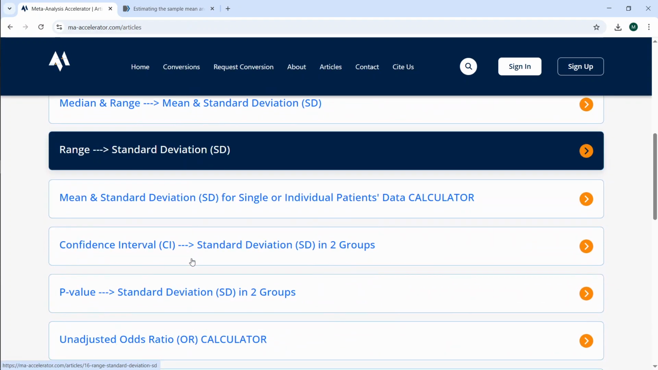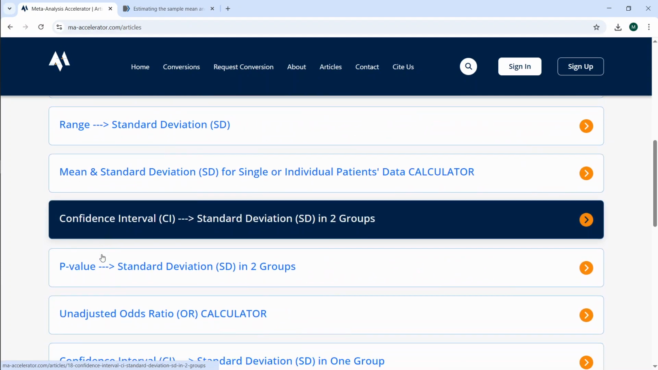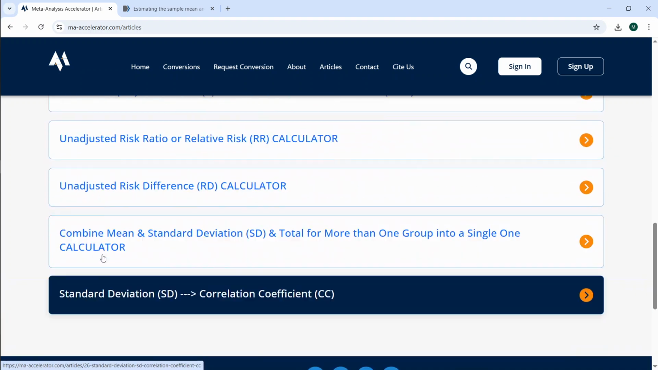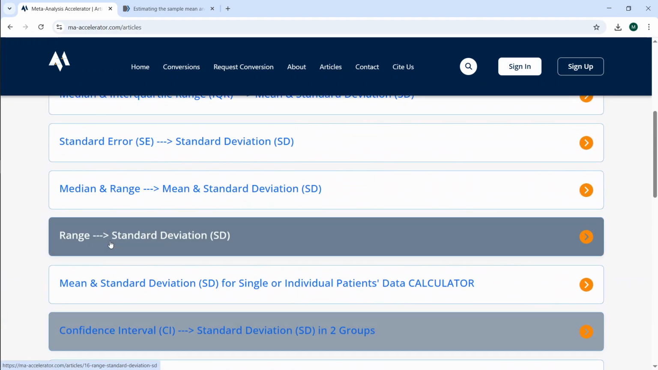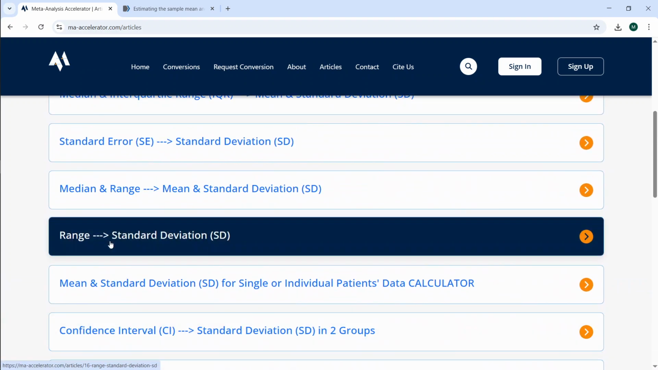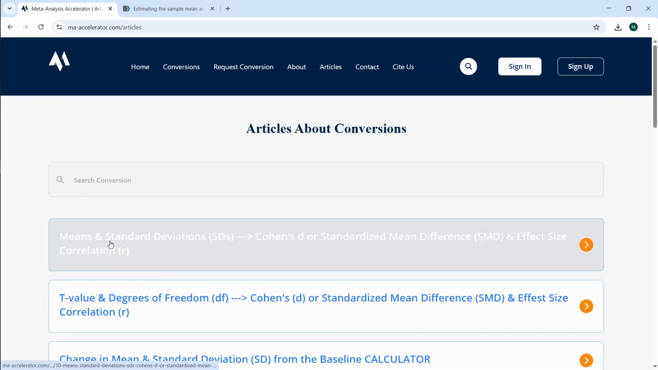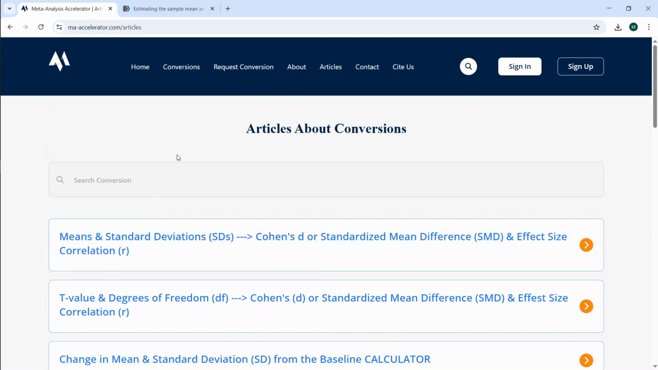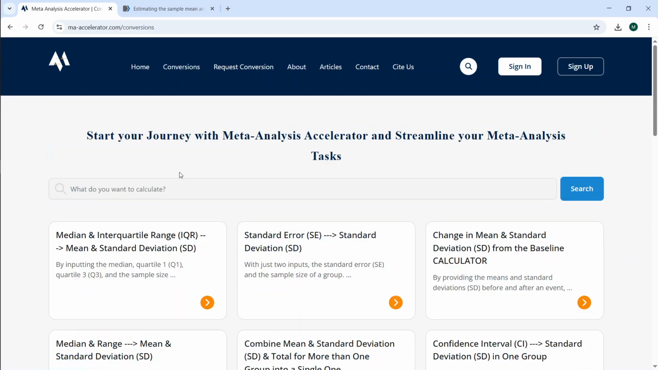Here you have a large number of articles that you can read to understand the variables and the formulas that we relied on. Okay, what if you searched for a conversion and you did not find it?